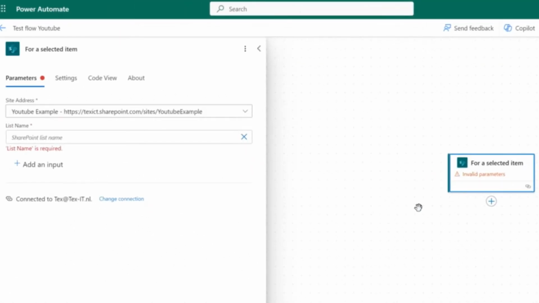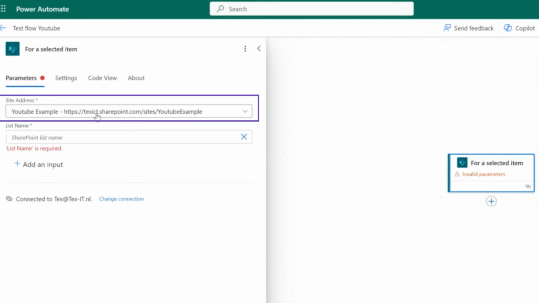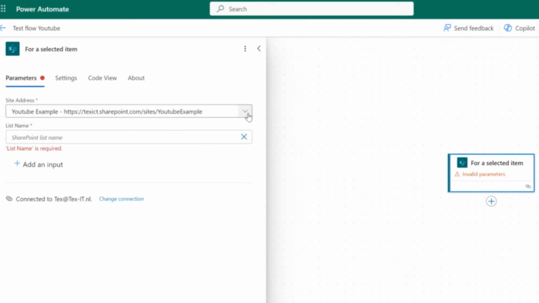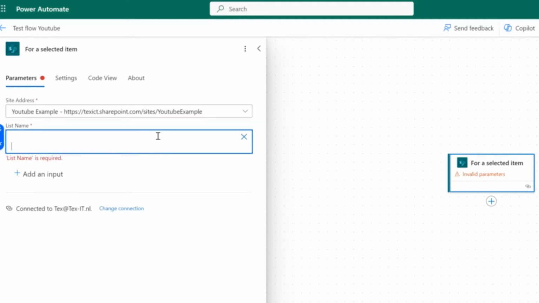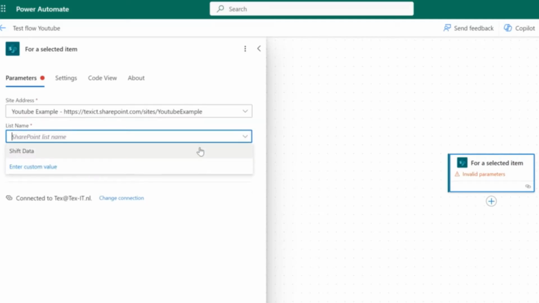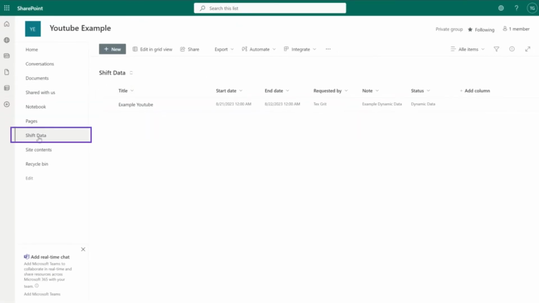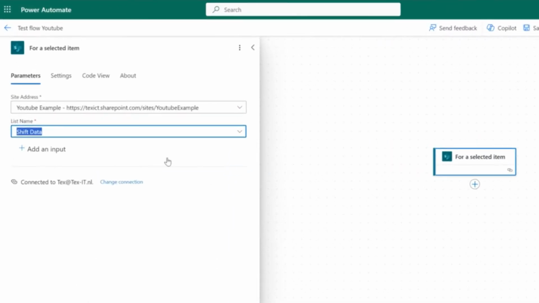To set up the right parameters for the Power Automate trigger, you need to add the site address on the left pane. It will probably already be available in the drop-down menu. If it isn't, you can just copy the URL from the browser and paste it in the site address. And then all the available lists from that SharePoint site will be available in the next screen. So when we take a look at this drop-down, our available SharePoint list is here. It's Shift Data. And as you can see in the example, the name of the SharePoint list is Shift Data. So we're going to put it in there.